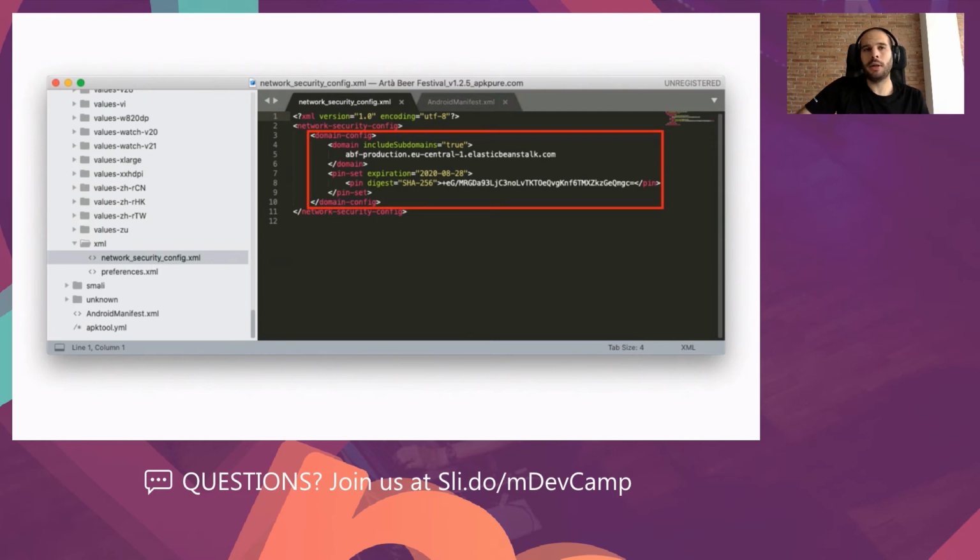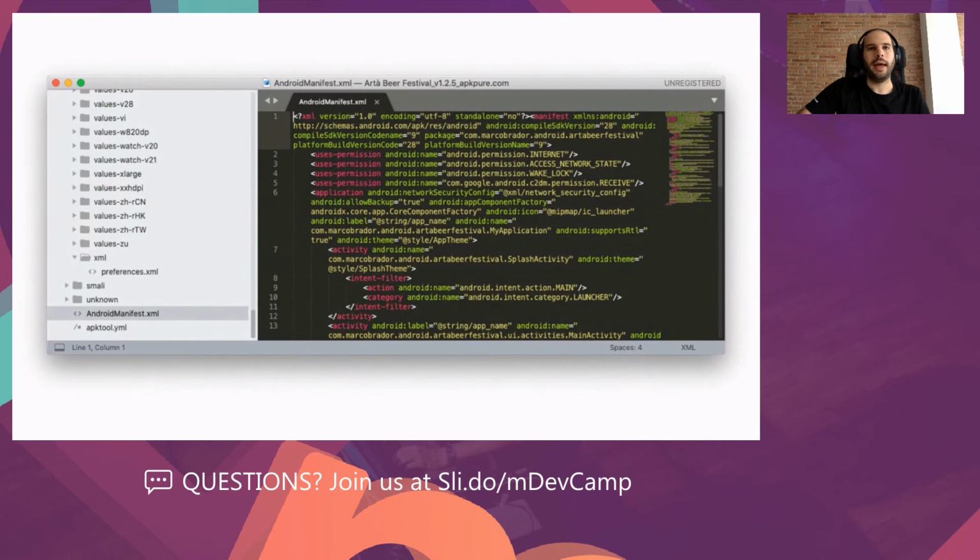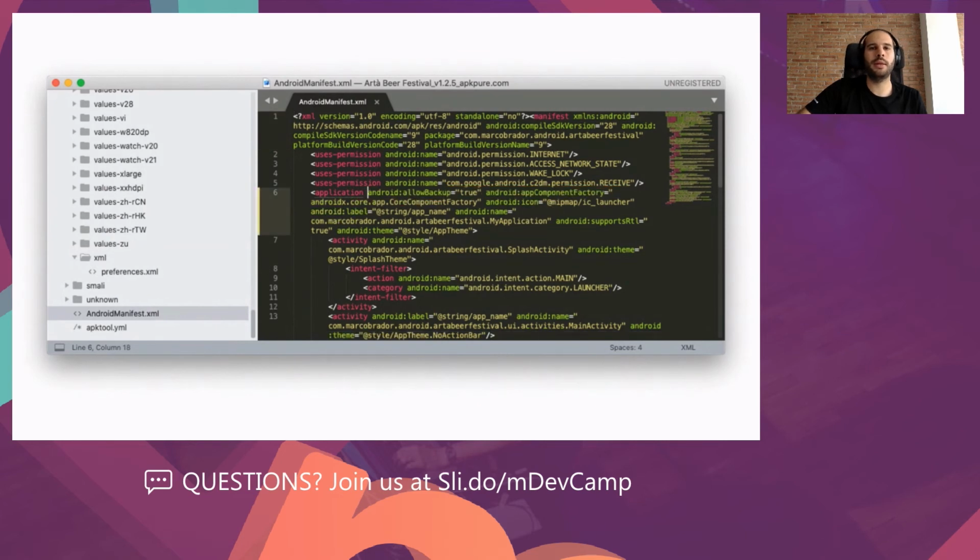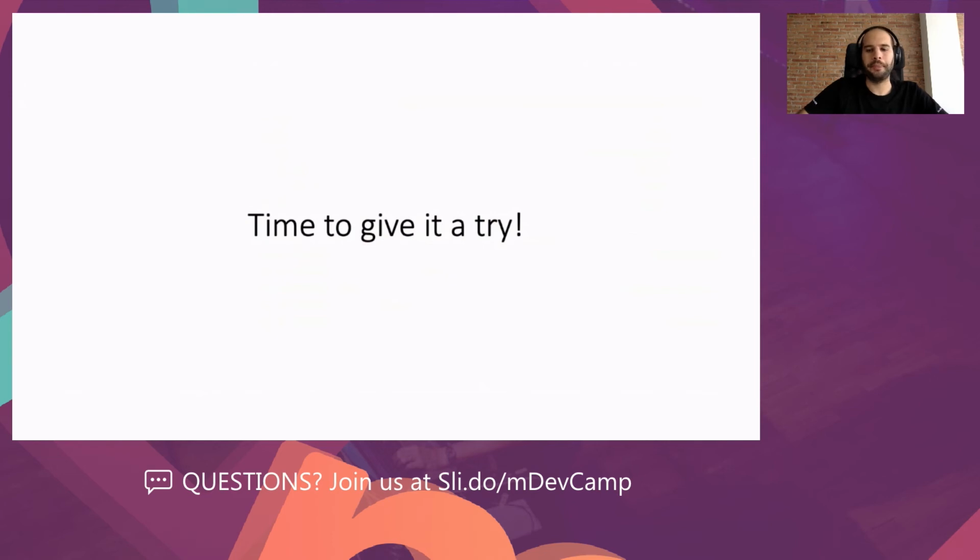So all I need to do is remove it. I will just go ahead and remove the whole file. And then if I go to the Android manifest, I see that there's a reference to this file, so I will remove this reference as well. And that's all I need to do to remove the certificate pinning. The next step is I need to create a new APK, including these modifications, and install it on the device. So let's give it a try, okay?